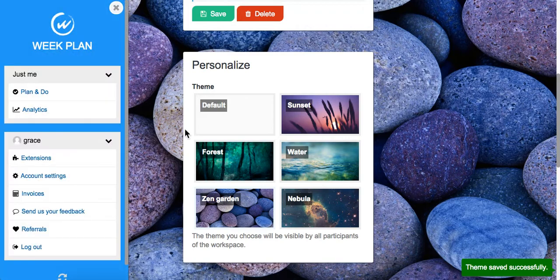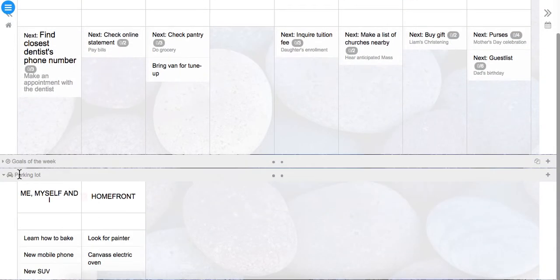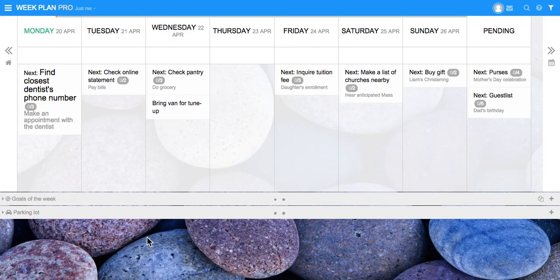To see this on your planner view, you simply have to minimize goals of the week and parking lot. See, you can see that now at the bottom of your planner view.